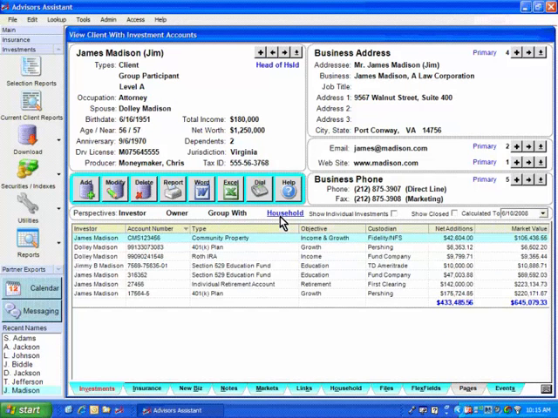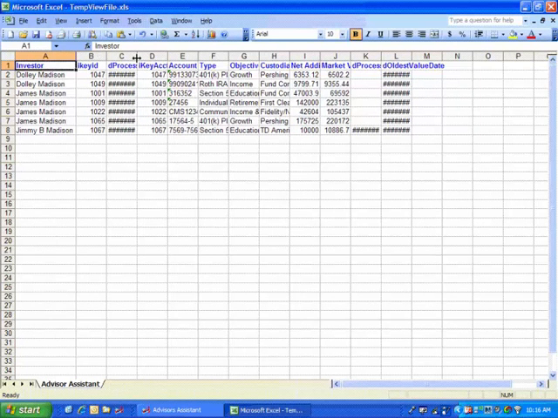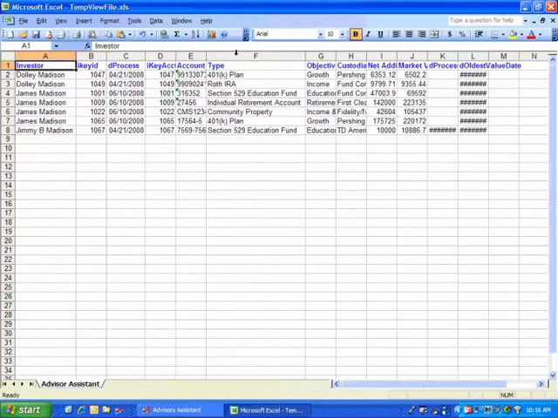Advisor's Assistant also has an Excel action button in the middle of the view screens. By clicking this Excel button, you're able to send the information you're viewing in the bottom half of the view screen over to Excel. In this case, the complete list of all of James Madison's household's accounts. Once it's in Excel, you have the full power of Excel available to work with the investments sent directly from Advisor's Assistant.